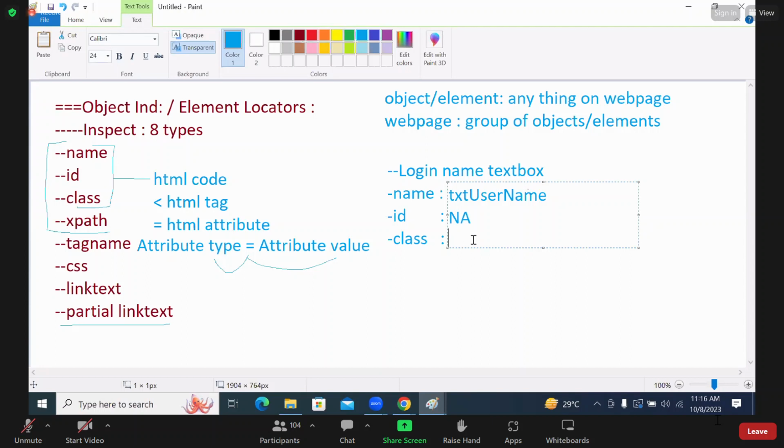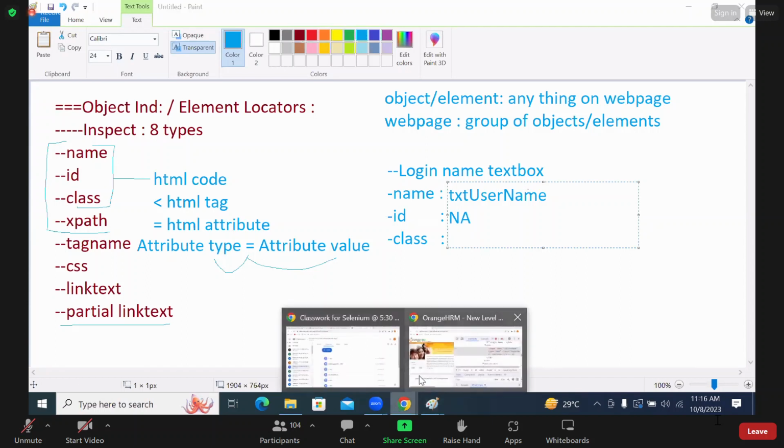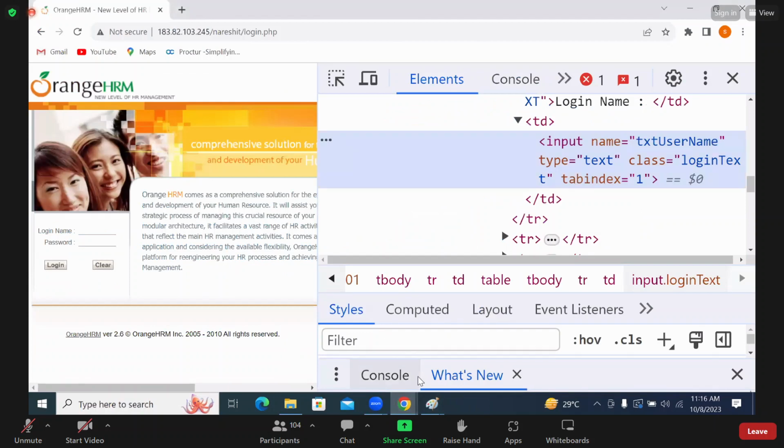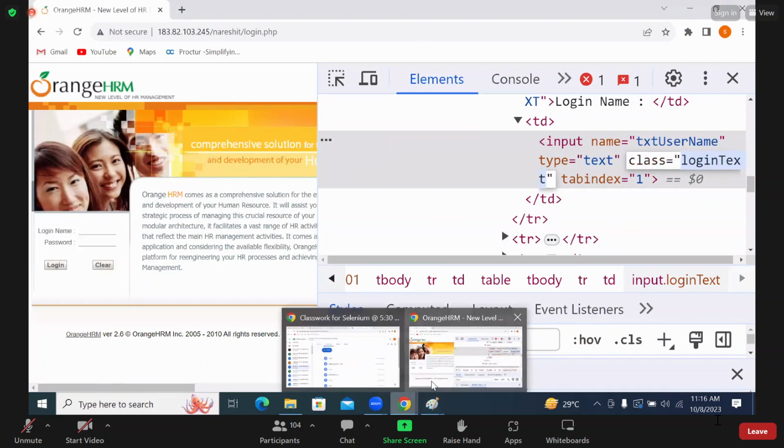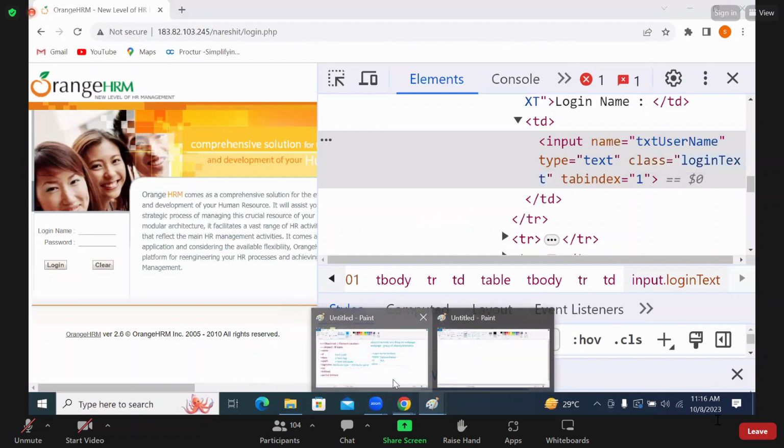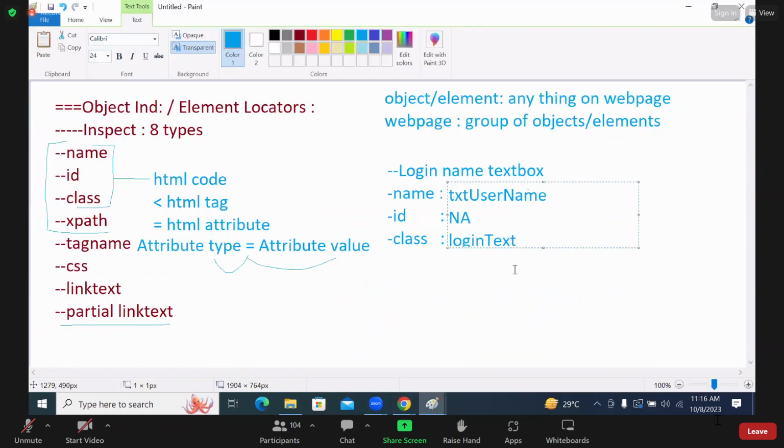What is the other option? Class. Okay, let's try. Is there any class option? Yes, we got a class option. We need to try it. We can provide that class option.